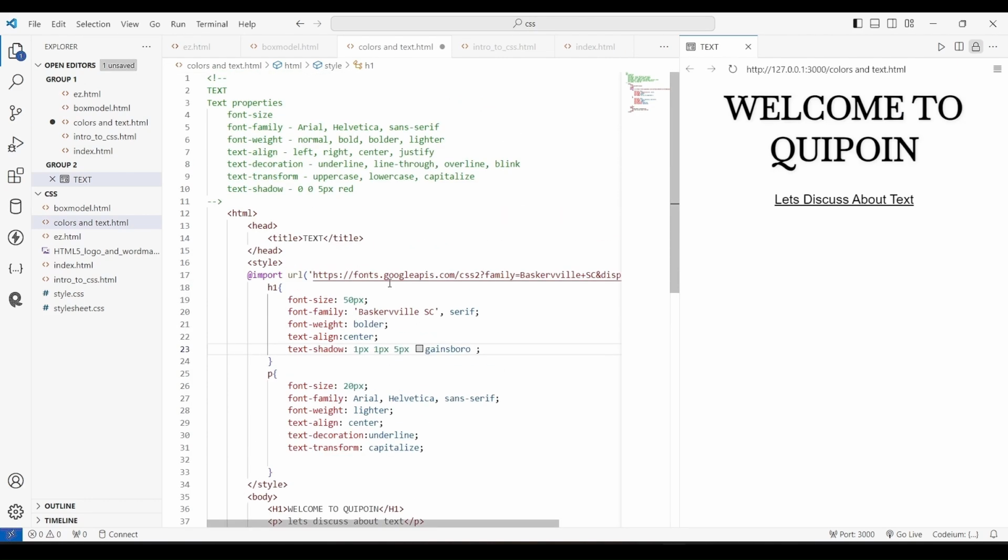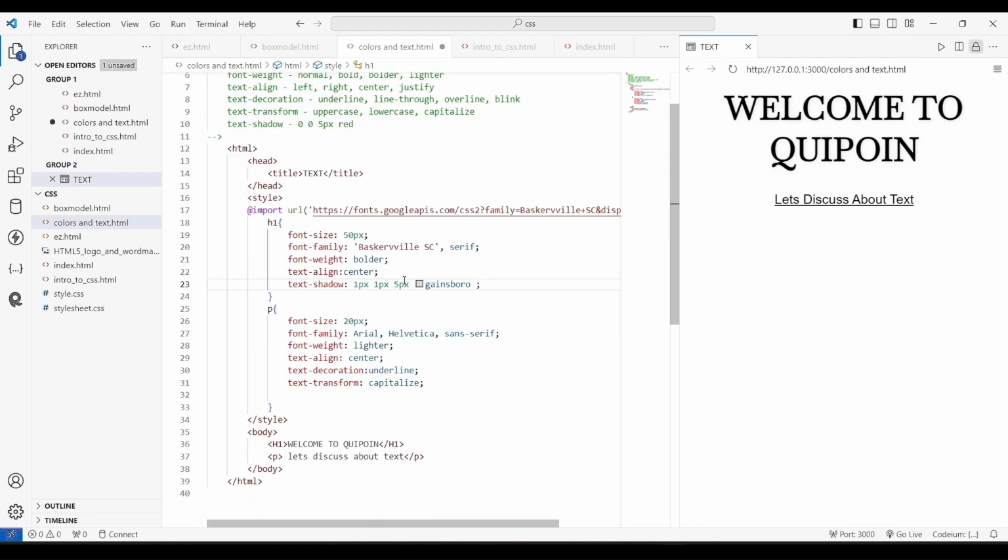So these are the properties of text. This is how you align your text. This is how you give weight to your font. This is how you change the family of your text. This is how you transform your text. And you create a shadow effect on your text.